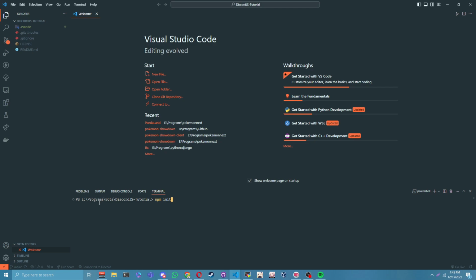You could use Bun as well, which is a newer environment. Bun is more for Mac and Linux right now. They don't really have any support for Windows just yet, except for WSL, which is Windows Subsystem for Linux. But npm or Node JS is probably the most common environment for JavaScript as of right now. So I'm just going to show that.